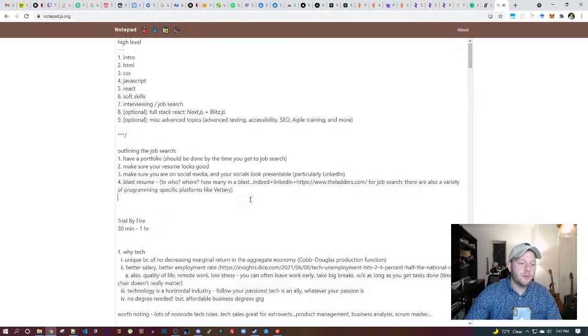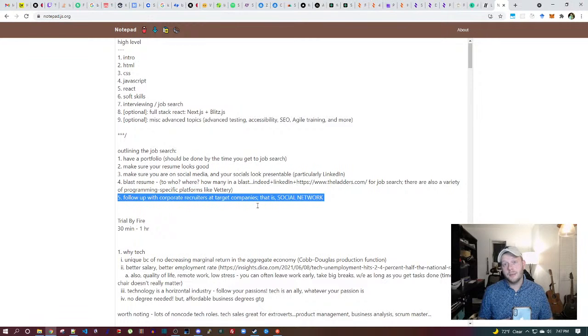Then after you blast the resume, you want to follow up with corporate recruiters at target companies. That is social network. You don't want to contact them before applying. You want to apply, be in their system, and then contact them. It makes it easier for them to look you up and makes the whole thing go a lot smoother.